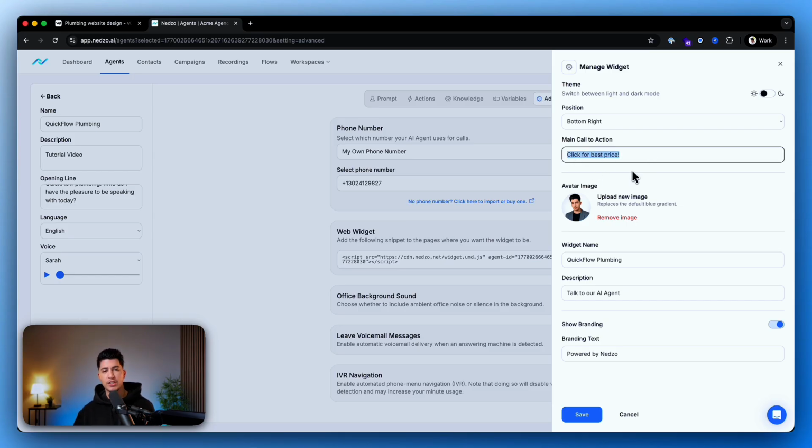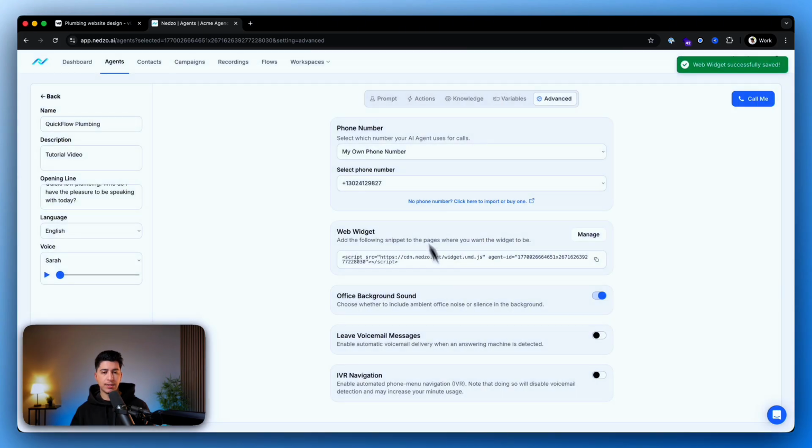Sometimes you want to make your call to actions very attention grabbing. You can say click for best price or ask me anything. Widget name, Quick Flow Plumbing, description, talk to our AI agent. That is totally fine. And let's keep it like this. You can toggle between light and dark mode too. I will keep it light, save it. And now just copy this.